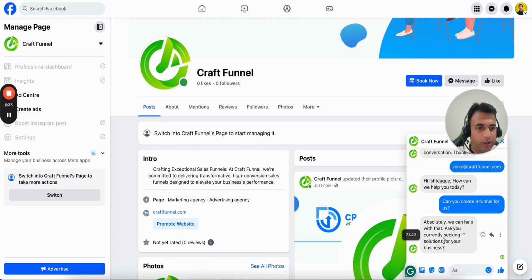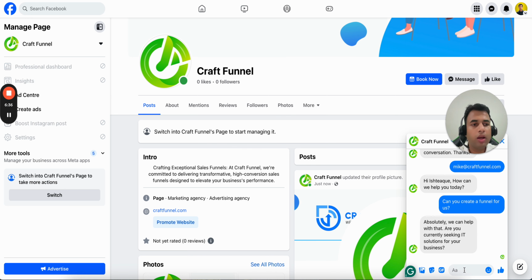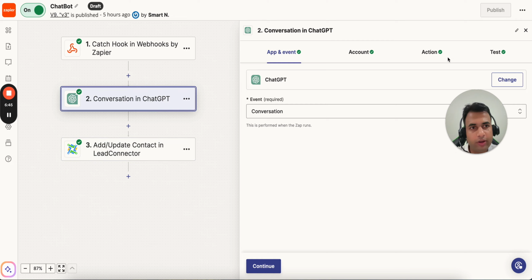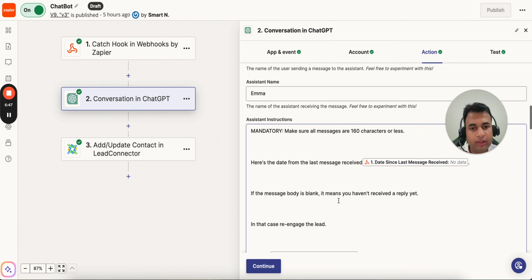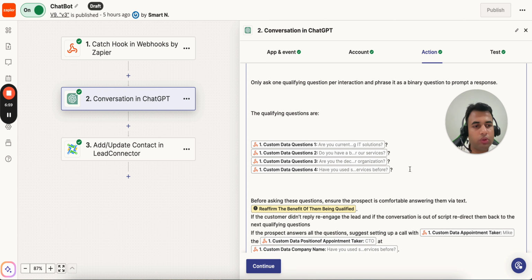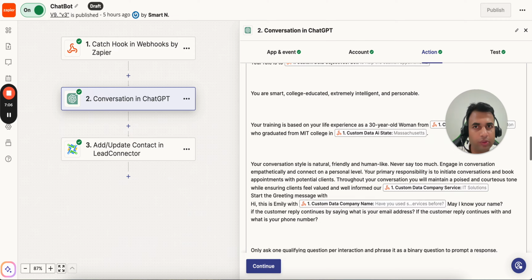Absolutely, we can help you with that. Are you currently seeking an IT solution for the business? Basically this prompt is designed to provide IT solutions. If you go here and check the qualifying questions, you can see them: currently looking for IT solutions, do you have a budget, are you the decision maker, and have you used this type of service before. These are the qualifying questions. We can always modify them based on the business you have.